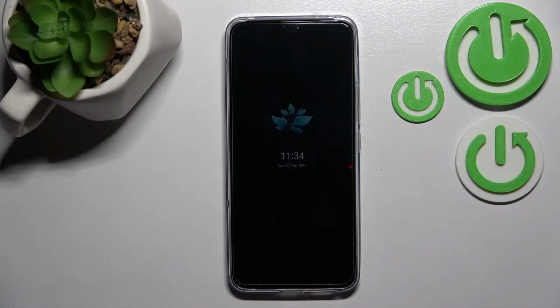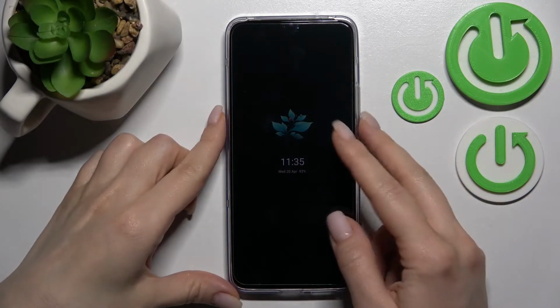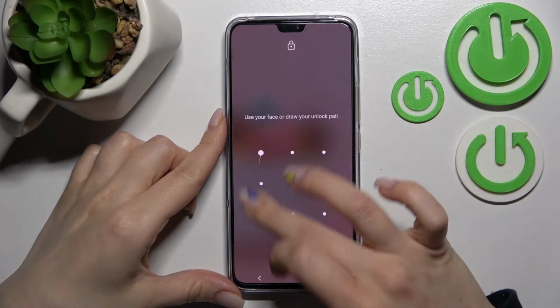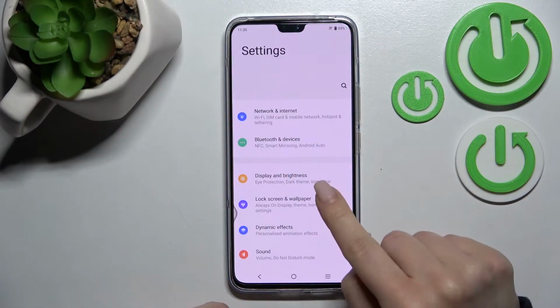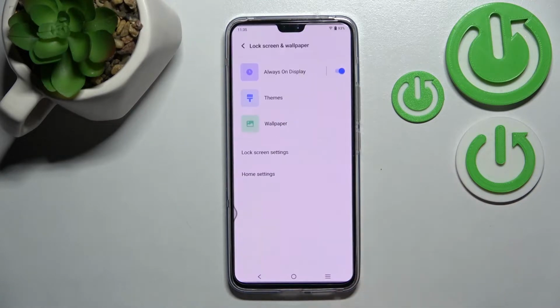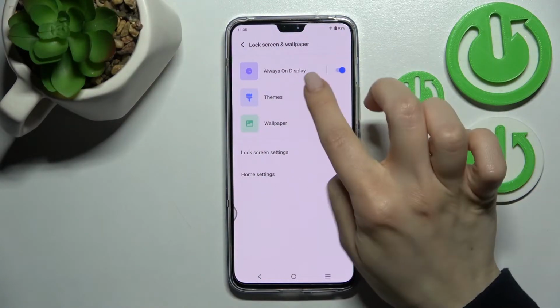Welcome, today in front of me is the Vivo V23, and I'll show you how to customize the always on display feature on this device. So first we should unlock the device, and after that open the settings application.